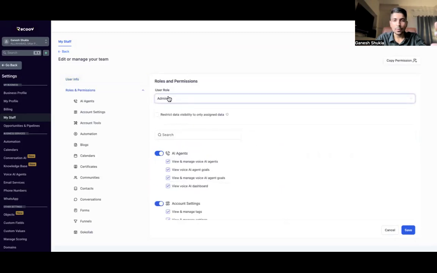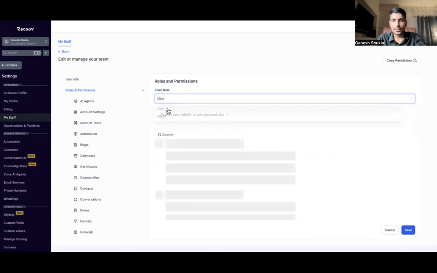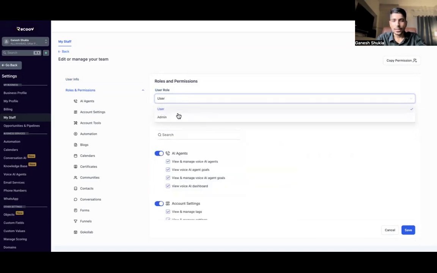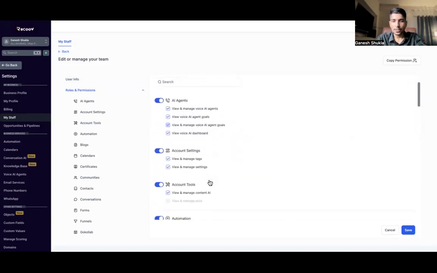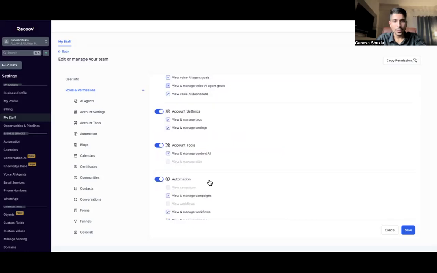After coming to next, you have to select the user's role. Is it a user or an admin? Let's say I just wanted to make him an admin. Okay, let's keep him as admin only, and I'm going to restrict the features. So whatever features you don't want him to see, you can limit from here. I'm quickly going to walk you through one example.